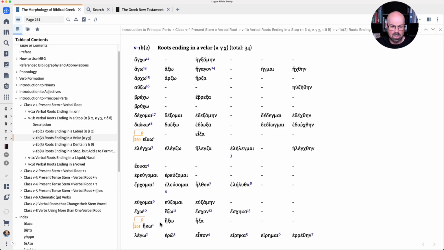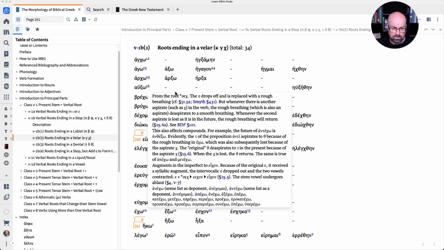Let's look at another example on this page, echo. Echo means to have, to hold, you know this word. If you click on this one again, it tells you here's the root. Right away there you know, oh, okay, this is a bit different. So you're used to seeing echo, but look at the root. It's sigma epa key. Now that tells you right away that there's something different with this. And he goes on to explain what that is.